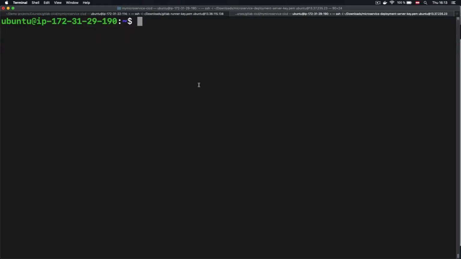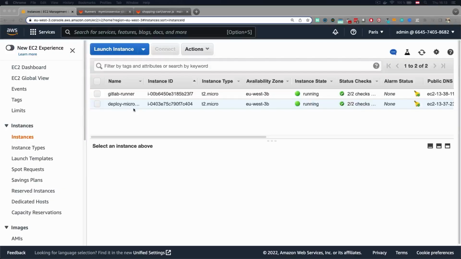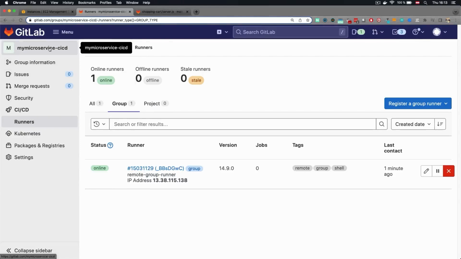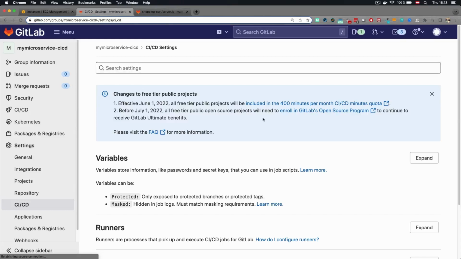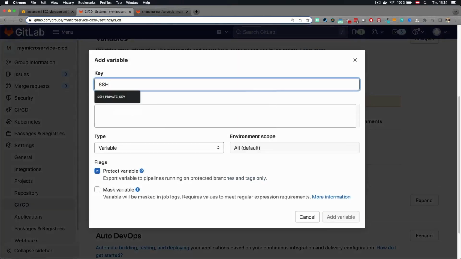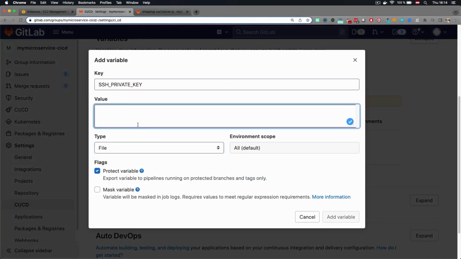And as a final step for pipeline preparation, we're going to create the SSH private key variable for the deployment server so that GitLab can connect to that and deploy the services. And as I mentioned, in a group, we can create shared variables that all the projects can reuse instead of having to create the same variable 3 times for all 3 projects. So in the settings, CI/CD of the group, we're going to create this variable and call it SSH private key. And this is going to be a file.